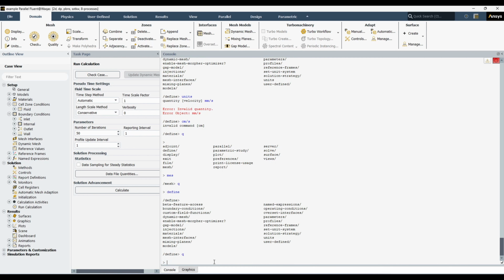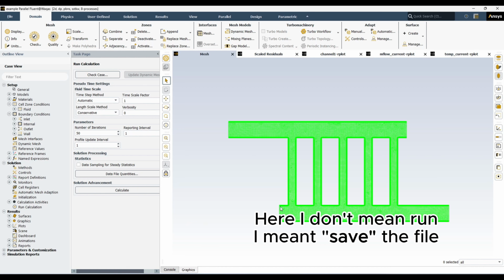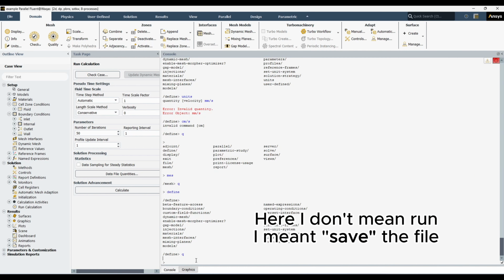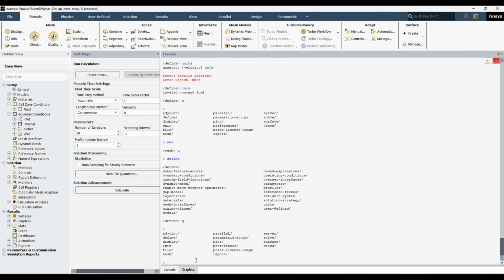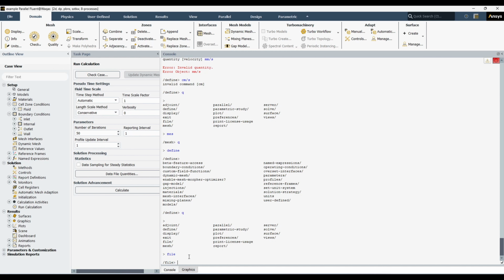Today we will see how we can save files through this text user interface and how we can read the files. For example, I have this simulation and I want to save this case and data file. For that I need to go into the file menu because I know that, but you can recognize it by the name. Also, exit: if you write exit, it will exit from Fluent. So I want to save my case and data file, so I will write file and I am in the file folder.